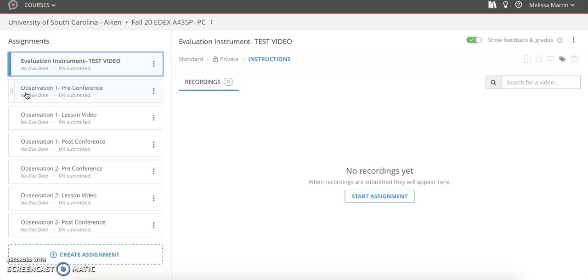So you have 2 observations for this practicum. So you'll see observation 1 has 3 parts and observation 2 has 3 parts as well. If I click on observation 1 pre-conference, this is what you're going to do before you implement the lesson. That is a non-negotiable. You must do this before you implement the lesson.